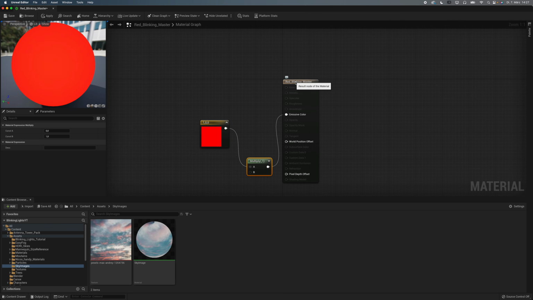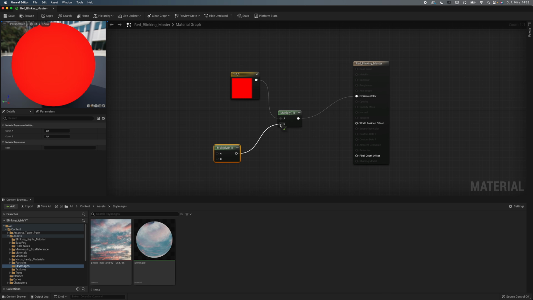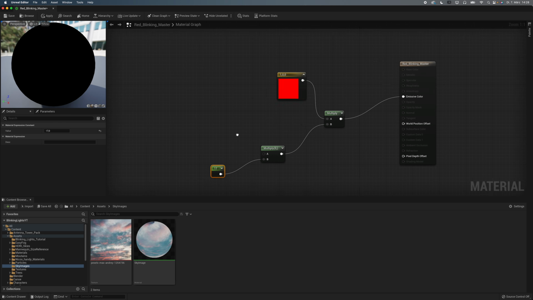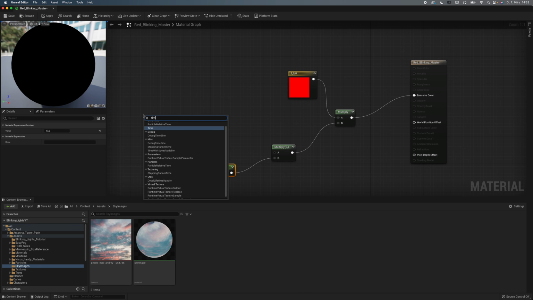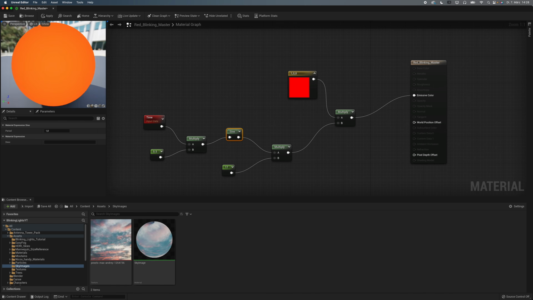Now let's control the intensity. Add another multiply node and another value. I personally like to set my intensity to around 17 to 20, but that depends on your scene. Let's make it blink. Right click and search for time. Now multiply that time with a value of your choice. That's your frequency. Right click and look for sine. Connect the nodes like this and you're done.